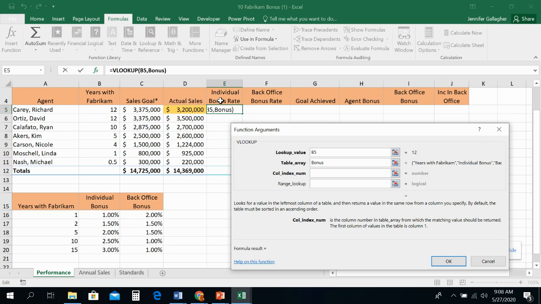Okay, so where is the answer? Where is individual bonus rate? It's in this column right here in column B. So first column, second column. So all I literally do is put a number in there. Okay, that's the column with the answer.